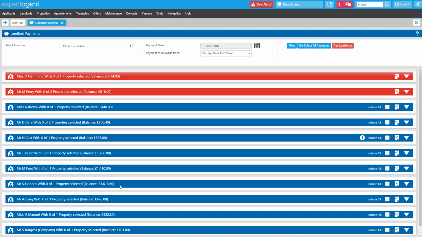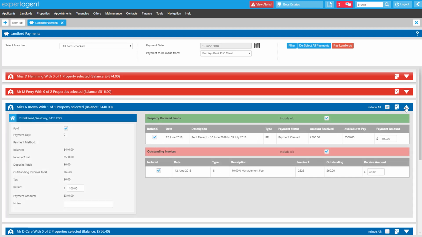So let's look into the individual landlords in a bit more detail now. Each landlord will display with their name and how many properties they have with payments to make, and they'll also show an overall balance for that landlord. What you can do is tick the downward facing arrow alongside each of those landlords in turn to see a breakdown of what that balance is made up of.